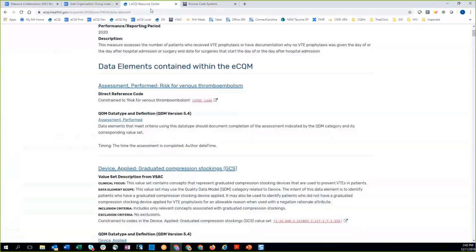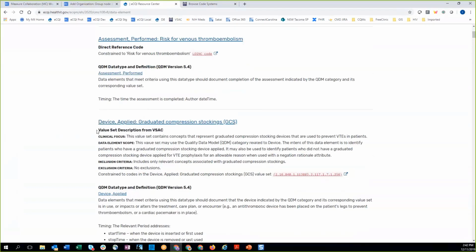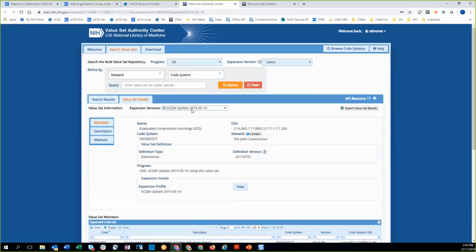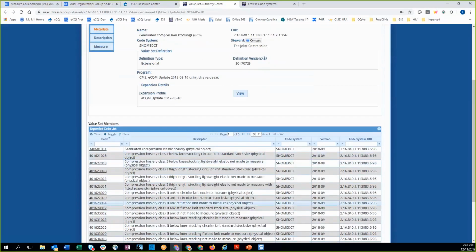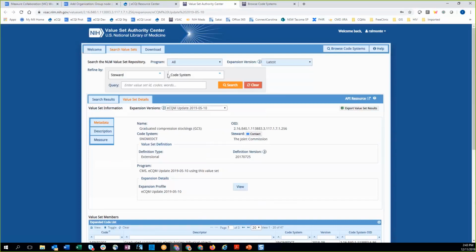Of course, you need the NLM access and Value Set Authority Center access to view that code. But these links will take you to the specific location in VSAC to view the code or codes that are used for that measure. For this particular element, it does use a value set. So in addition to the OID, it is providing the additional clinical focus, data element scope, inclusion criteria, and exclusion criteria that is stored in VSAC. And in clicking on this OID, I'm brought to the respective expansion version for that particular year of measure, and a display of all of the codes of that value set are also listed.